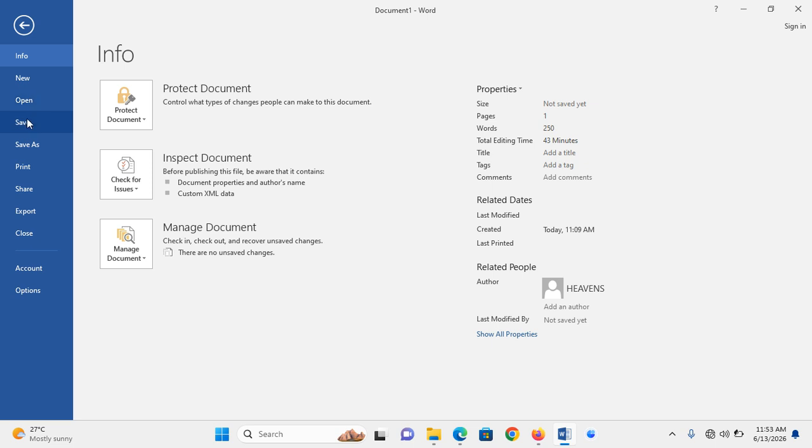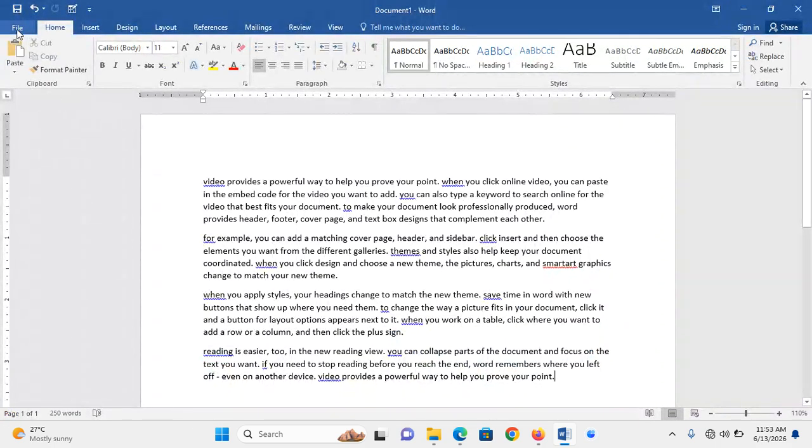Save means you are saving the current information on the document. Save As means you are saving a new document on your PC. Print, you print out the document that you have worked upon. Share means you are sharing. Export, you are exporting it to a different location or a different PC. Close, you are closing the document. From there, I will show you this.